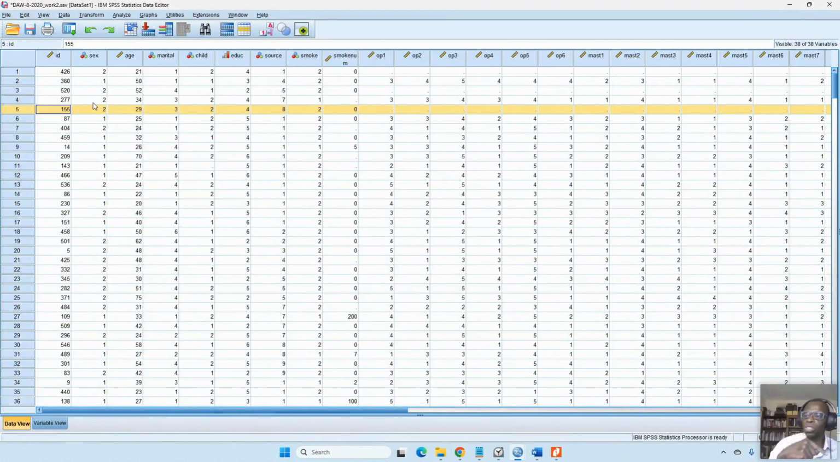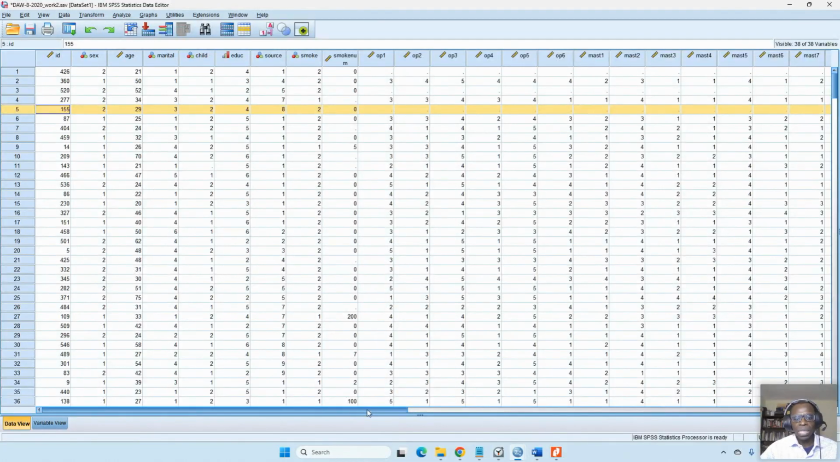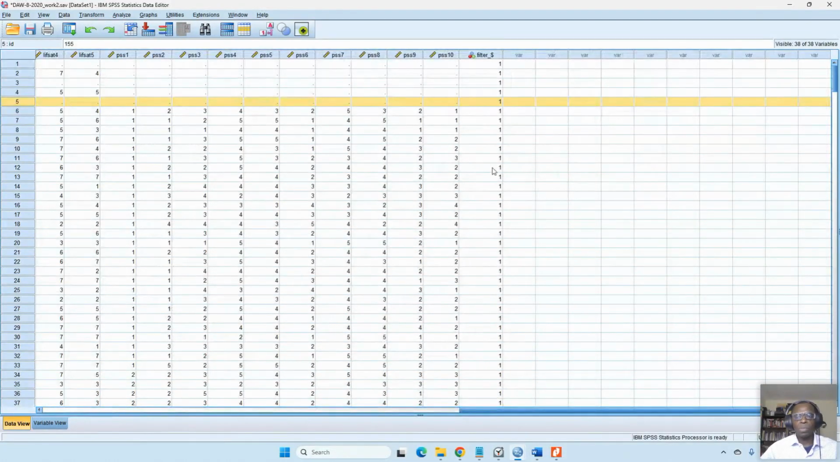So you go back to the original data source. If it's a paper survey, you go look at it and check: perceived stress question 1, is it missing? Did they leave it blank? If it's not, then you put the value in. Perceived stress question 2, is it blank? If it's not, then you put it in. If it's missing, then it's missing. We're going to assume that it's missing on the original data source.